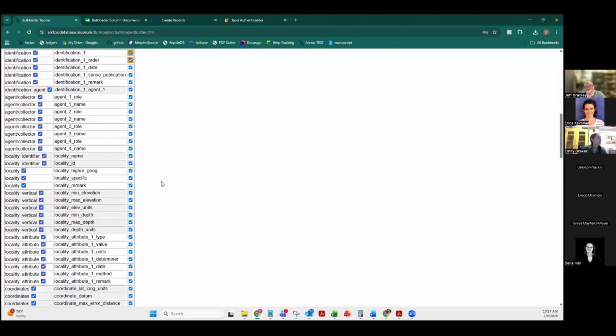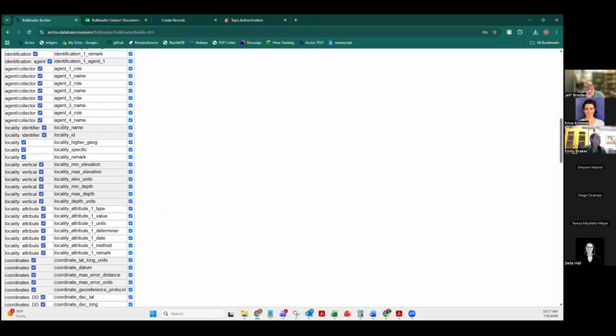So I've got identifications, agents. I know I'm going to use those. Localities, I don't have any named localities. So I'm going to just turn those off and I can toggle them off individually, or I can click on this left side to toggle off kind of the suite of fields.